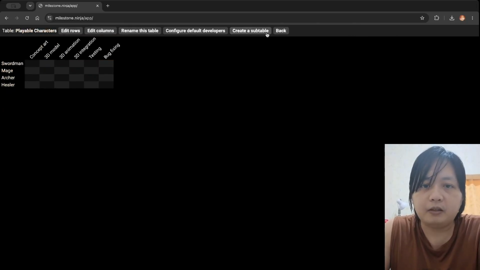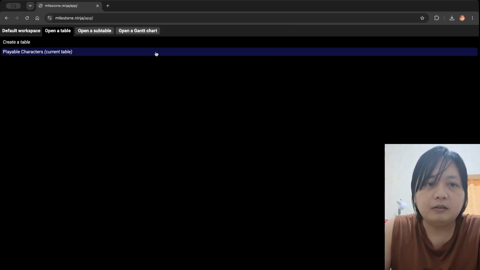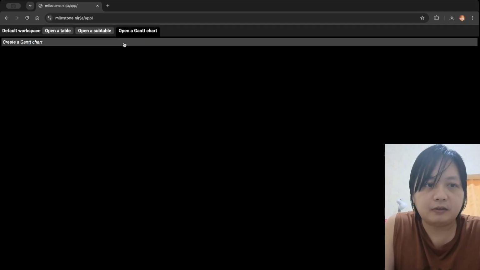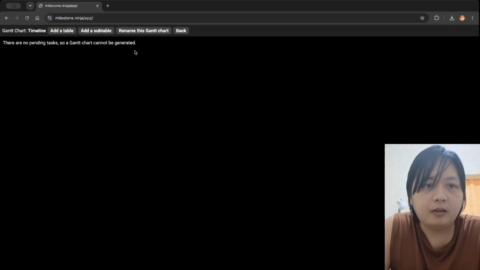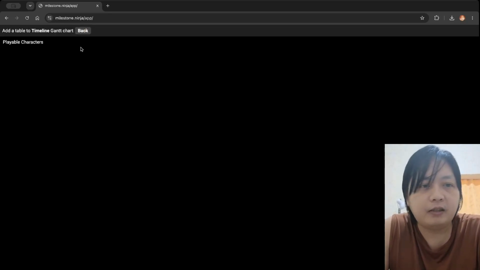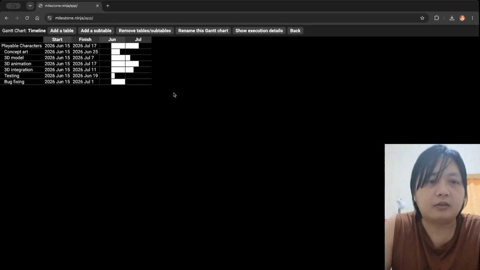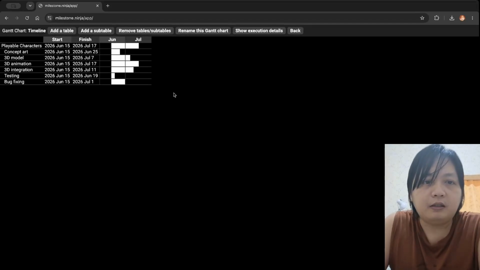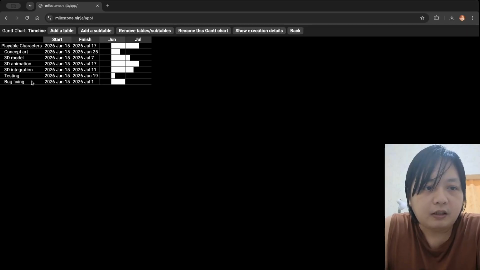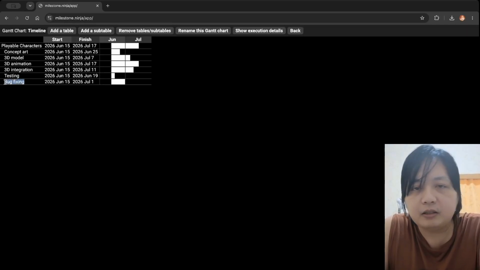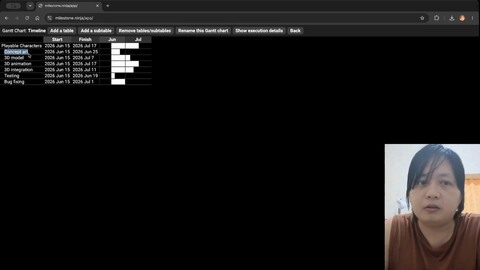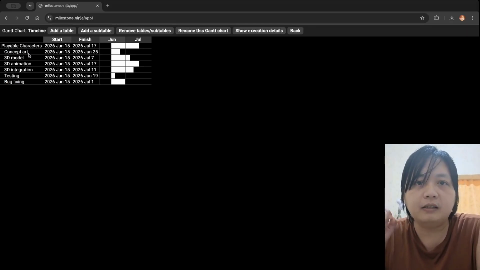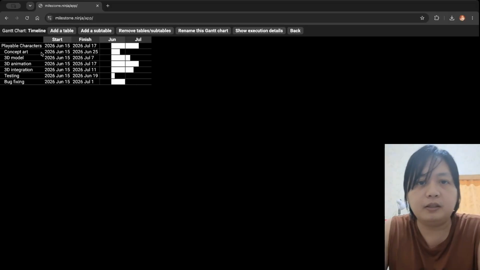Now, let's stop editing the columns and create a Gantt chart. Let's name it timeline. And add the table we just created, which is playable characters. Okay, as you can see, bug fixing immediately starts even if the concept art is still being worked on. This is because we haven't added dependencies on each column yet.